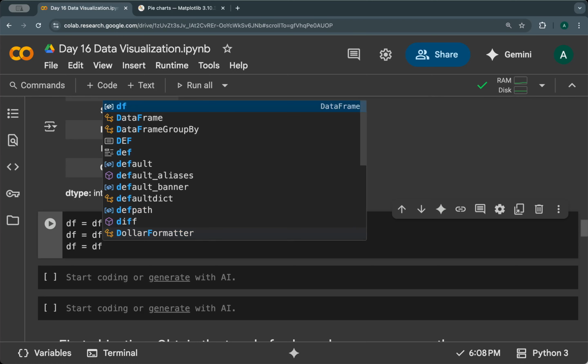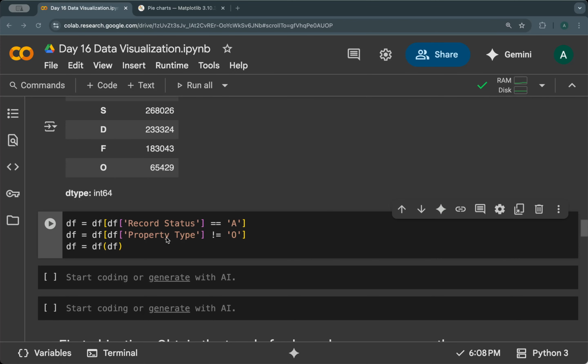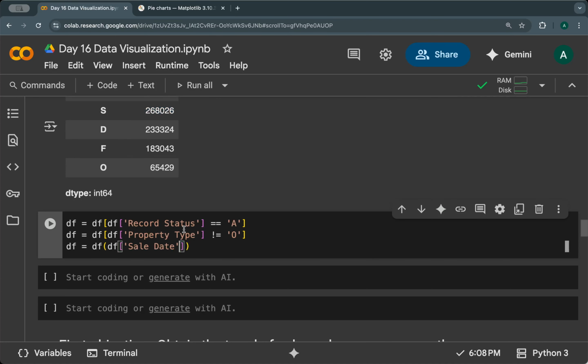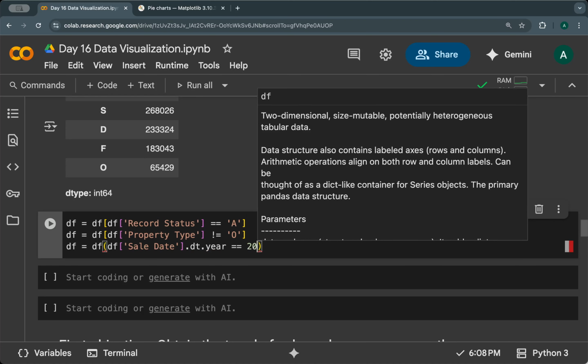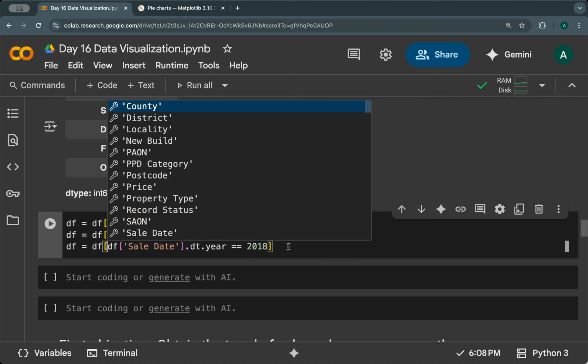Next I want only those values which year is 2018, right? So I will use df, then df, and then because sales date I need to use, in sales date I'm having only this dt dot year is equals to 2018, right? Okay, and this should be in brackets. Done.